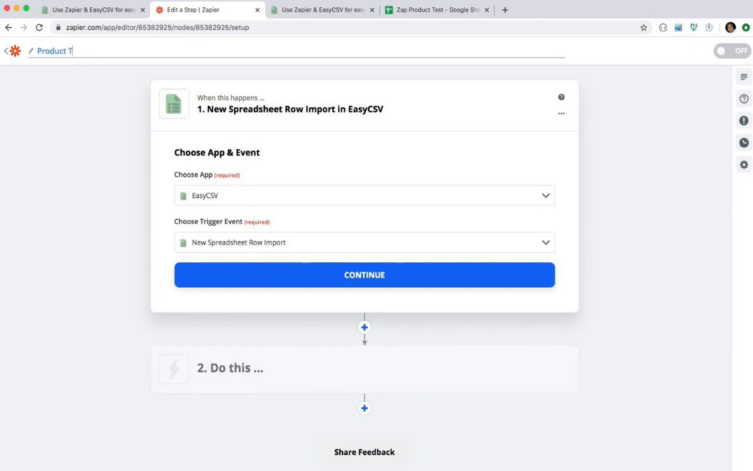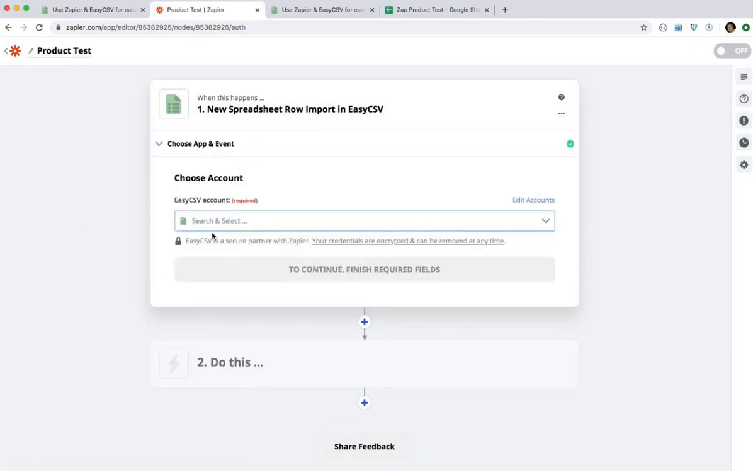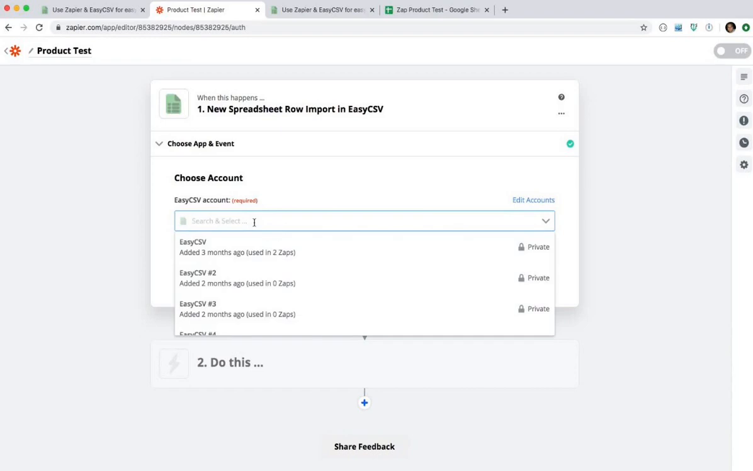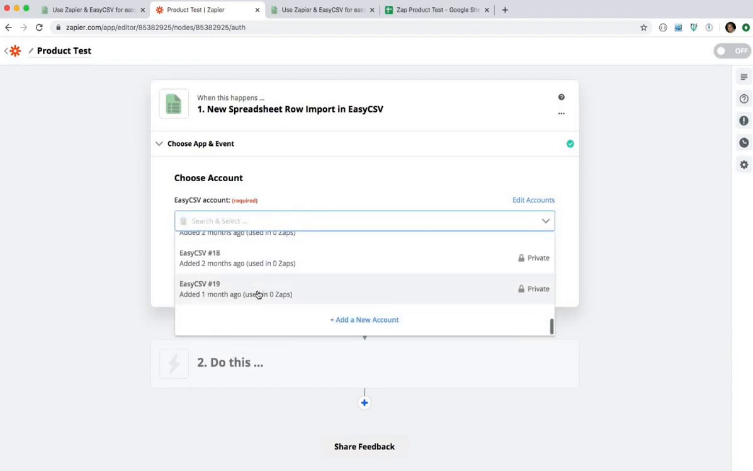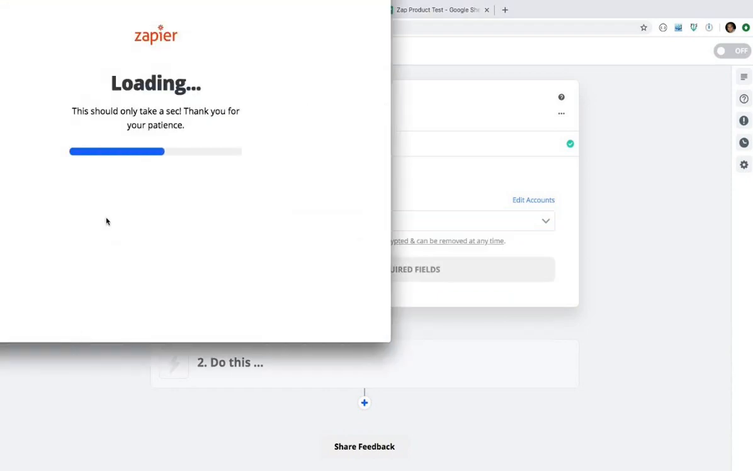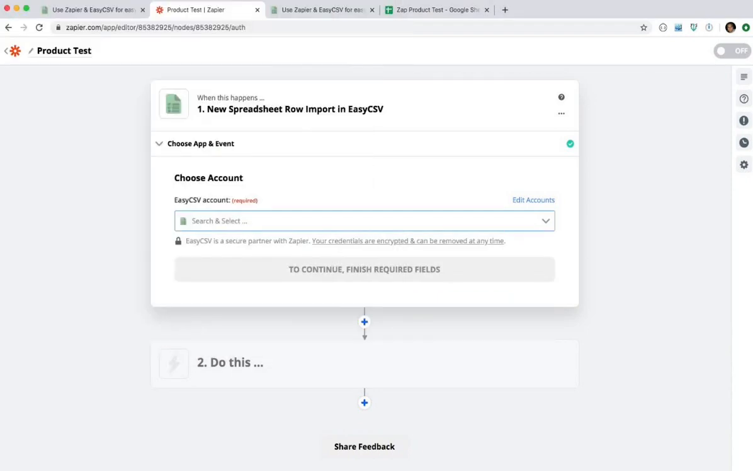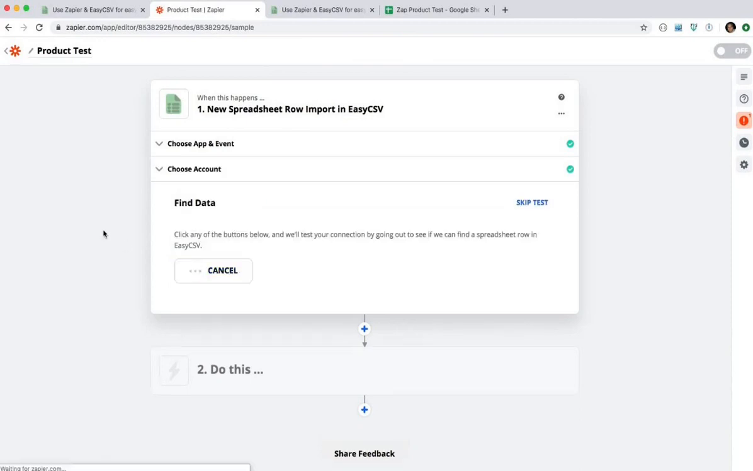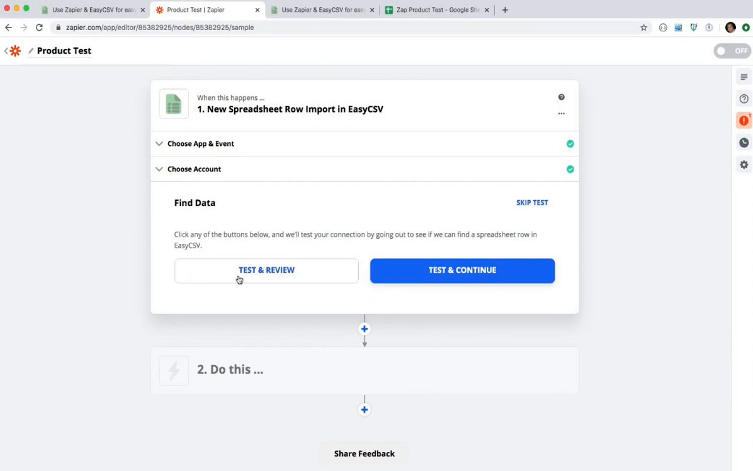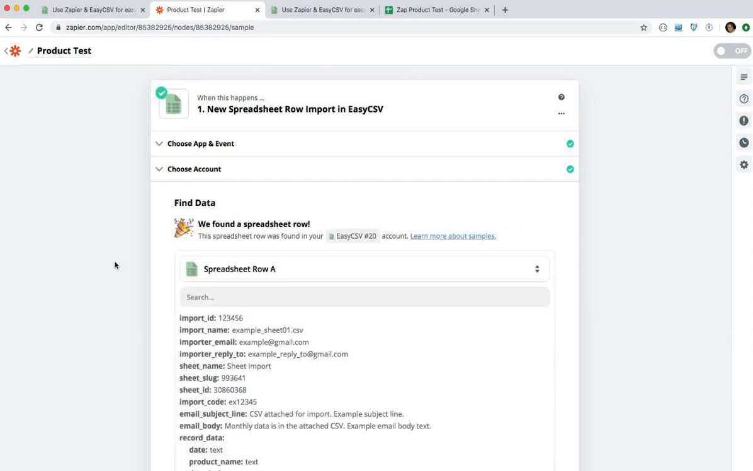Rename the Zap. Continue. At this point, you'll connect an account. So you can go down here, we have a bunch here. We can say add a new account. It'll load up a new account from Easy CSV if you're logged into Easy CSV already. So once I click continue, you're going to want to find test data. So you're going to test and review.